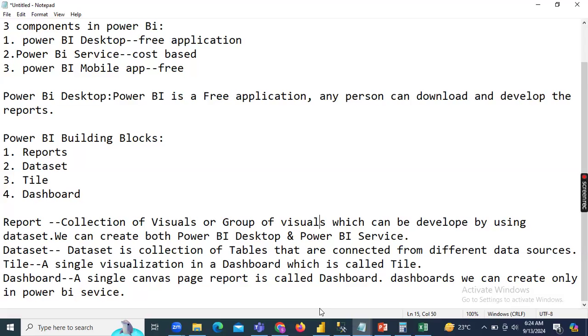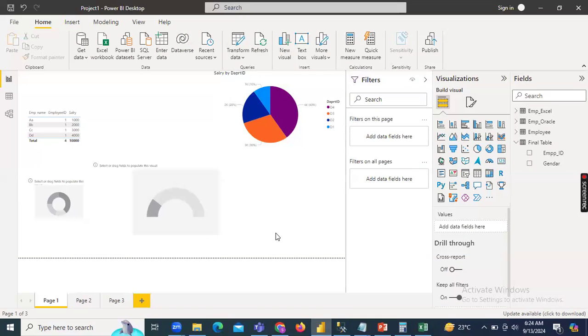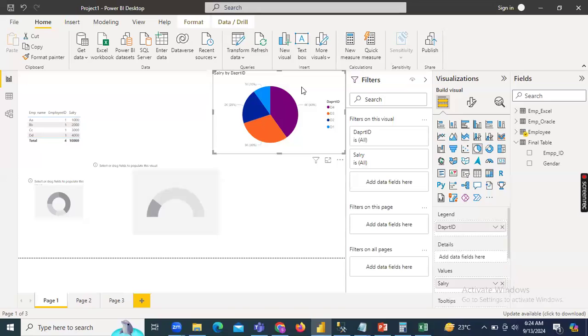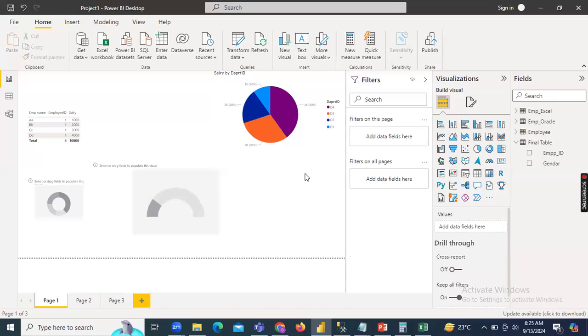Now I'll tell you what a tile is. A tile is nothing but a single visual. For example, if you see this, this is one pie chart visual, and we call it a tile. I'll tell you visual by visual what each means and when to use them. In an interview, if they ask what a tile is: a single visual in a report or dashboard is called a tile.